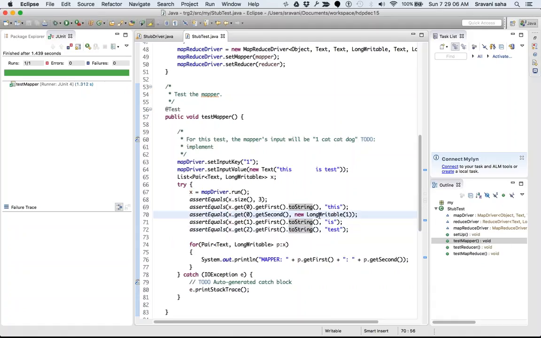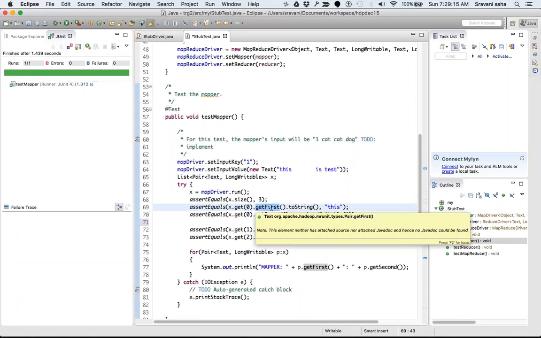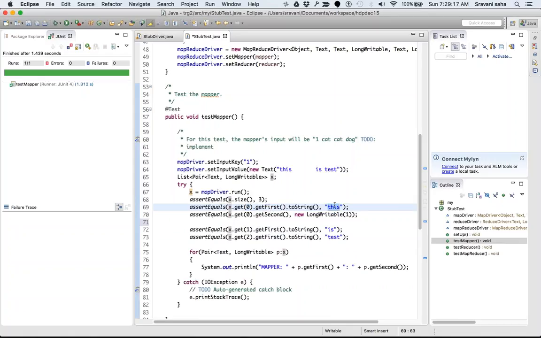So similarly, we can test other parts as well. We are saying for the 0th record, which is the 0th key value, give me the first, as in give me the key, and compare it with whether it's this. Give me the second, compare it with 1, and so on. Similarly, we can assert. The assertEquals methods signify to JUnit that if this fails, that means our test case is going to fail.